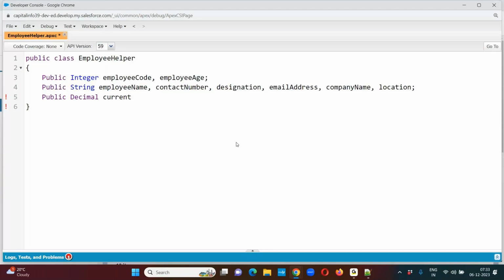Now, the current CTC. Public date birthDate, and the joiningDate. Public boolean isActive. Is active. So these are the details.